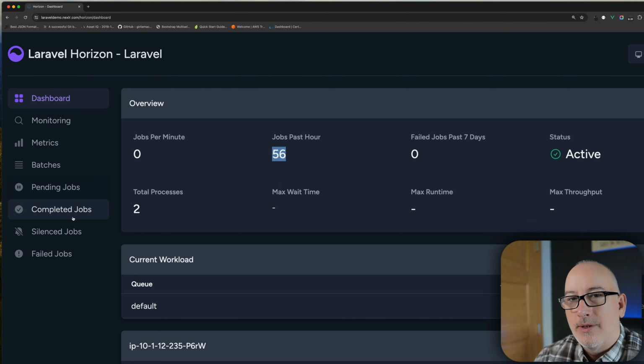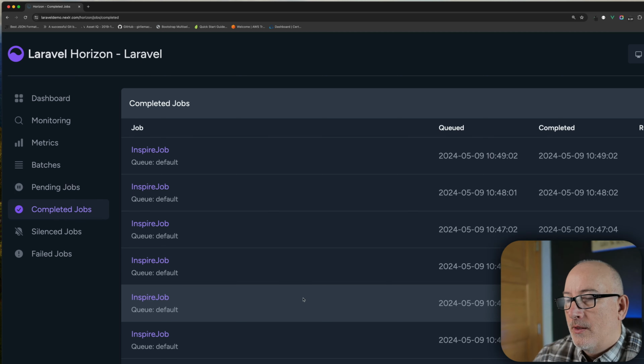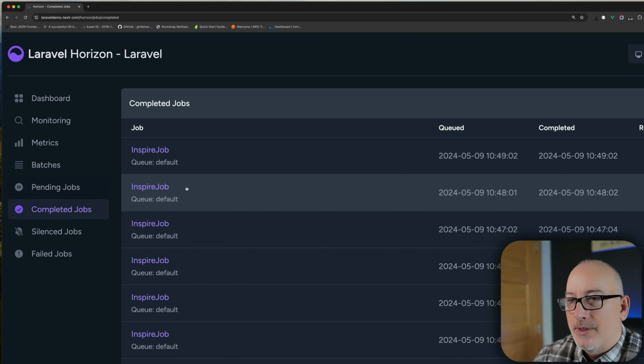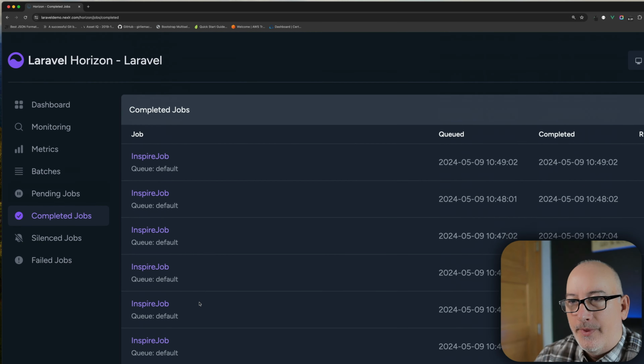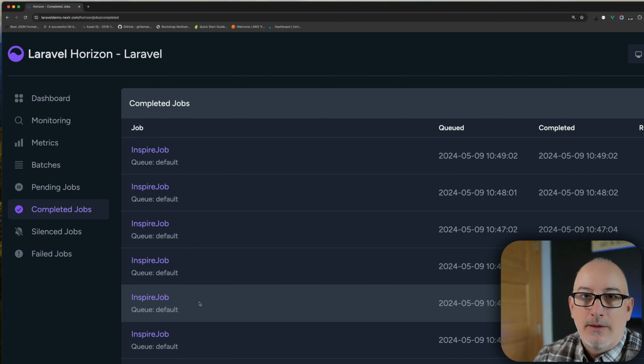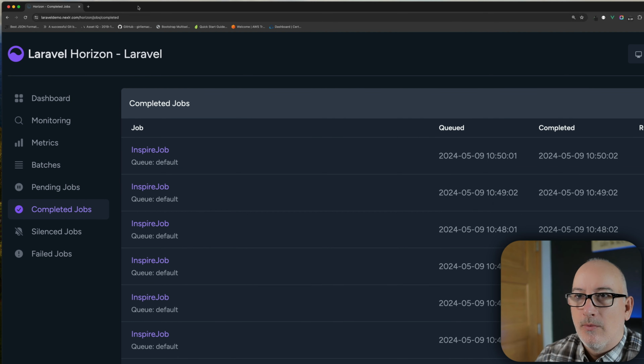But what I want to do is I want to manually deploy a job from our worker tier and make sure it shows up here on the queue. So if I look at the completed jobs here in this queue, these are all Inspire jobs. These are the ones that are being scheduled by the scheduler. So what we're going to do is we're going to run a test job here.